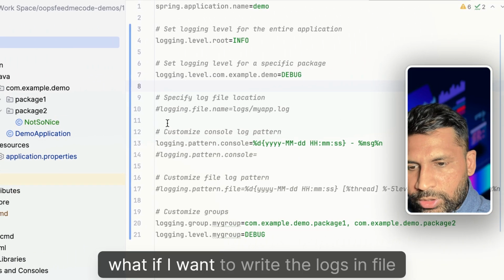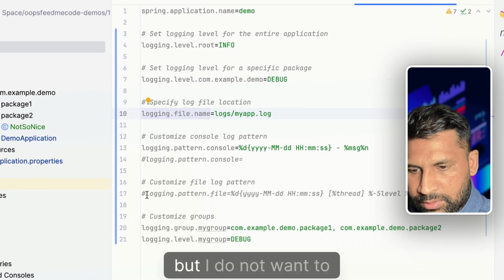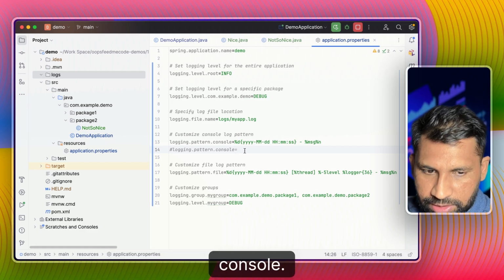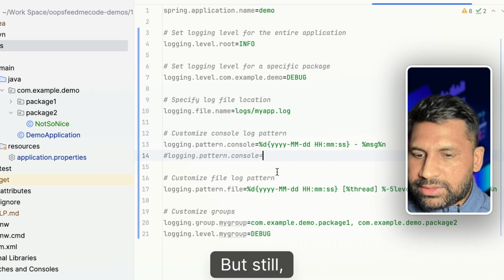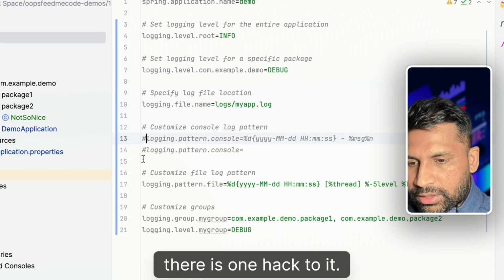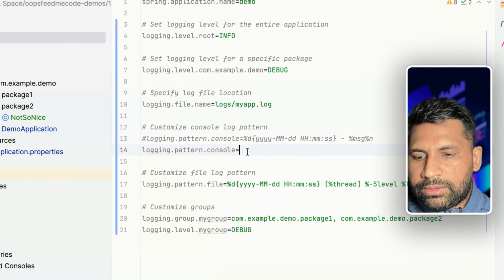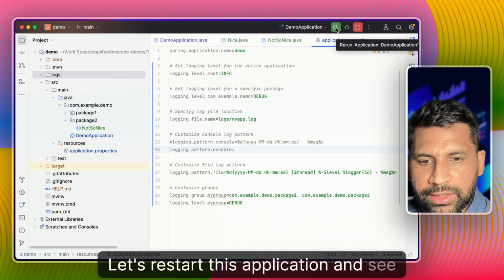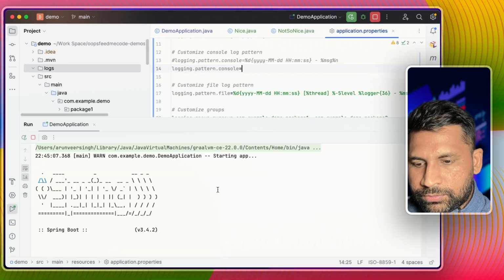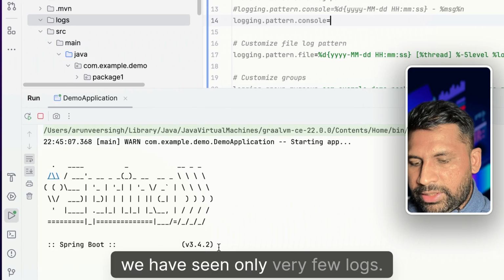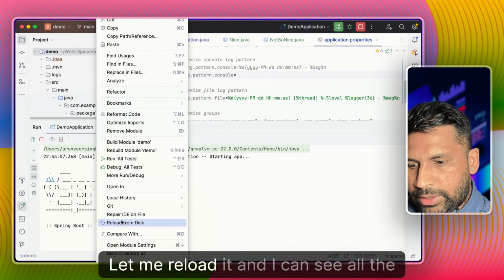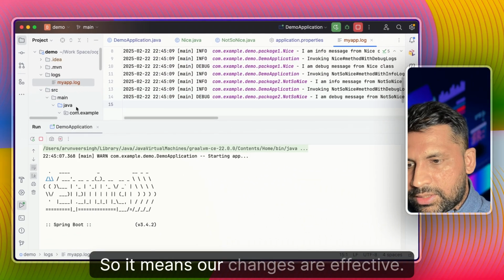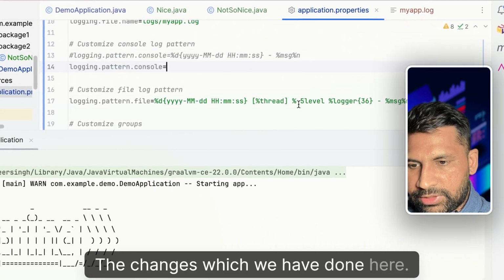What if I want to write the logs in a file, but I do not want to see the logs on console? Generally, we want to see the logs on console. It's easy for developers, right? But still, if you want to do that, there is one hack to it. You just leave it empty. logging.pattern.console equals to empty. Let's restart this application and see if changes are effective or not. So if you see here, we have seen only very few logs. Let me reload it and I can see all the logs here, right? So it means our changes are effective.